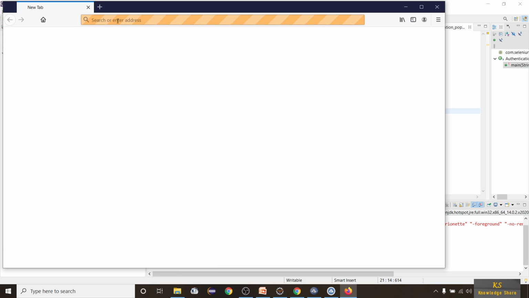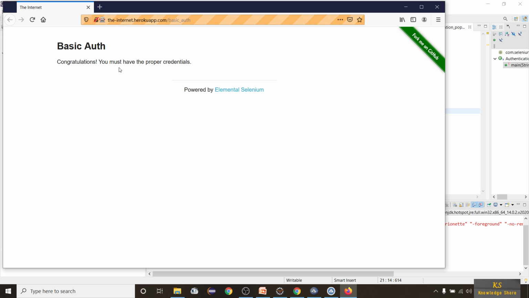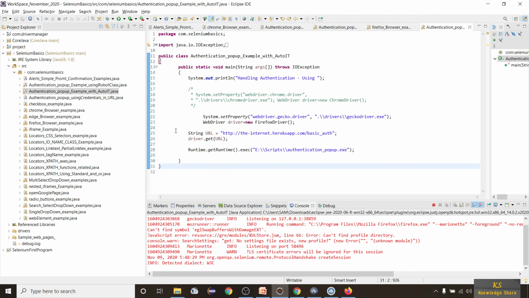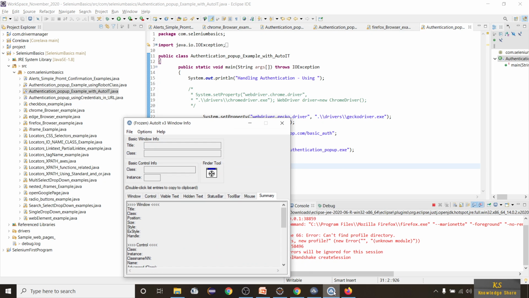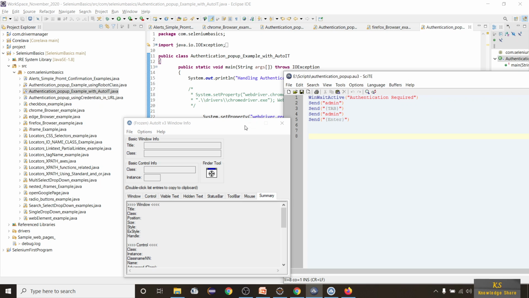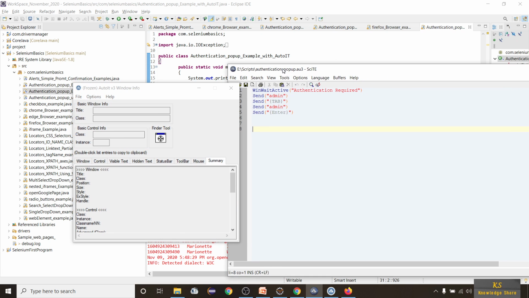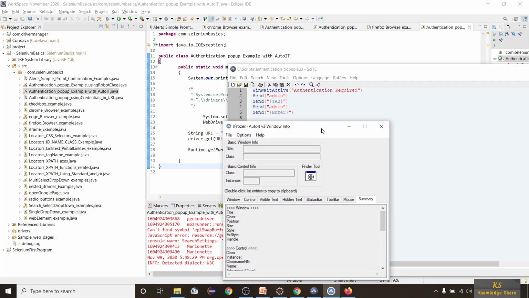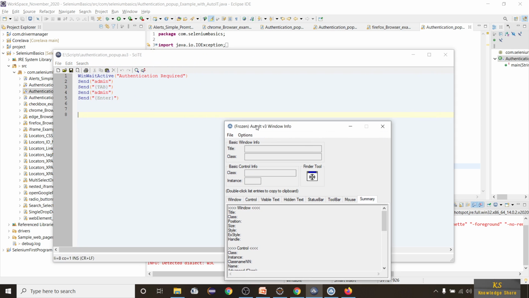You can observe, see, admin is entered. See, congratulations, you must have the proper credentials. So now our script is successful. That way you can use AutoIt. Basically this AutoIt scripting is a basic scripting language, which you will use for handling things like uploads, downloads, and all those. For those operations you will be using these AutoIt concepts.